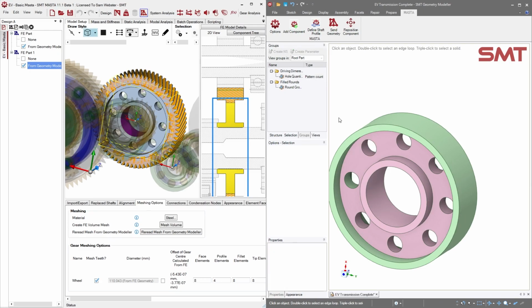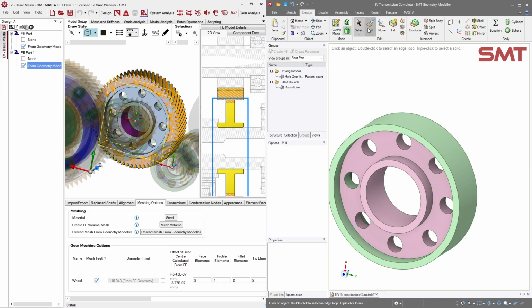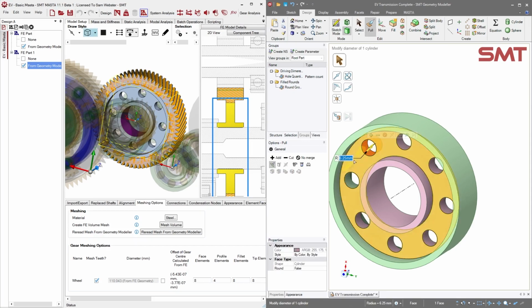I may also want to control the size of the holes, for example. So I'll go to one of the tools that's available for us here. I'll talk a bit more about this later on. Find the appropriate dimension and then create a parameter.